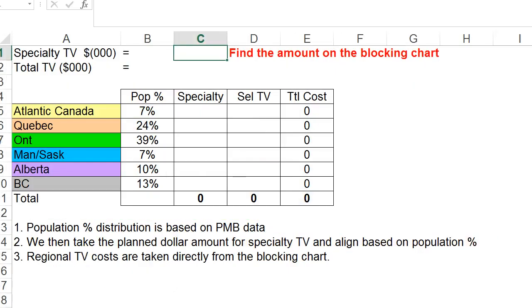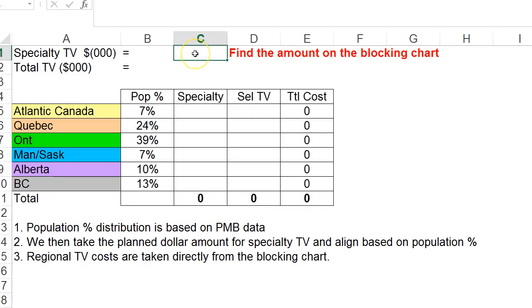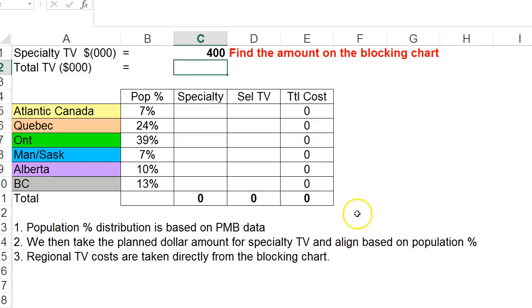So regional TV, find the amount on the blocking chart. So how much money was spent on specialty? Use a formula so you don't run into any problems of retyping and getting errors. So equals, go into the blocking chart. How much was spent on specialty? See, right there. So equals that, and then just enter.